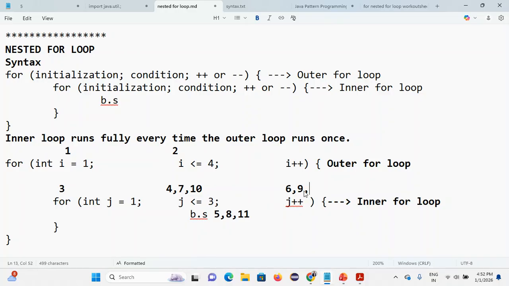Already the j value is 3. After increment, what's the j value now? 4. So it will check the 13th step, 4 less than or equal to 3. So the condition is failed. Hereafter this body of the statement will not be executed.